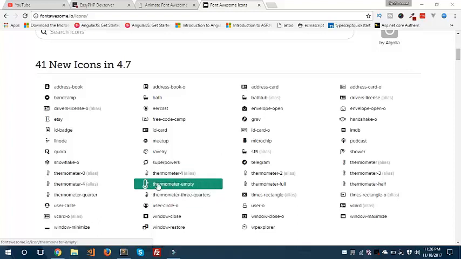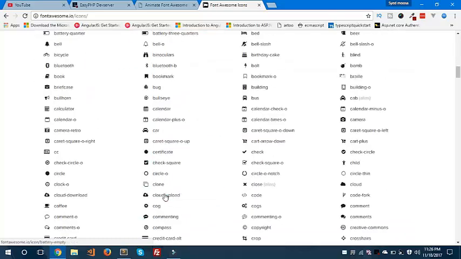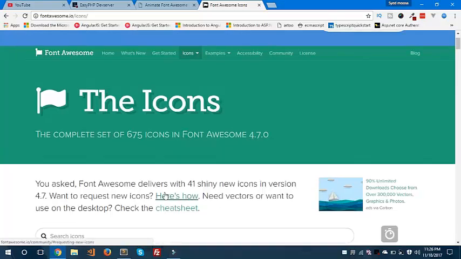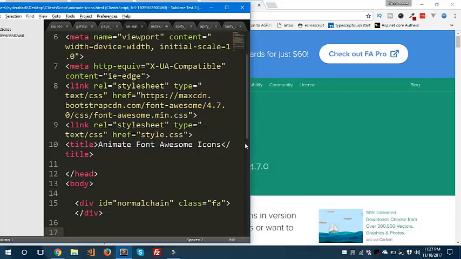You can find it here, and this has a latest version, that is 4.7. 41 new icons have been added in version 4.7. So you can find many icons here. So I'm gonna use a few icons, like 3 icons in this video, and I'm gonna show how you can actually animate those icons using JavaScript. Let's get started, right?